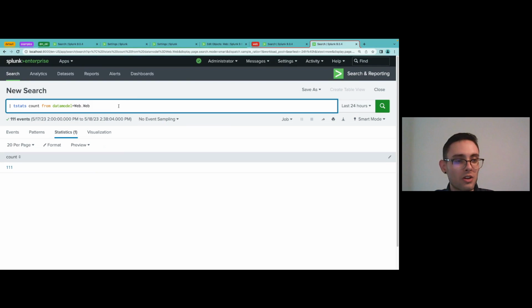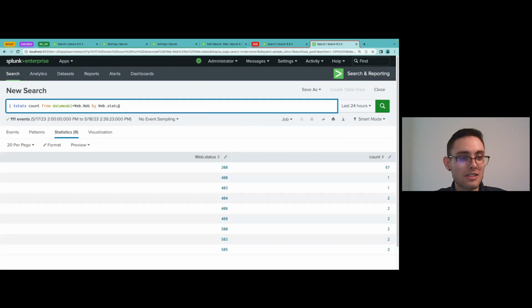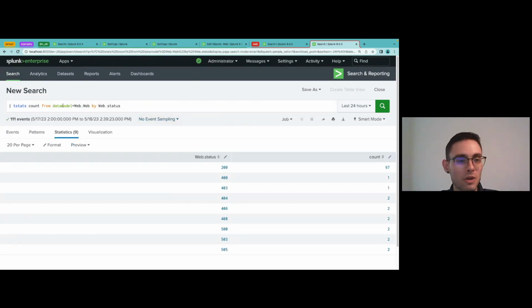All right, so we are looking at the web data model, and I want to count by web.status. We can see across our access combined events using tstats, we got our output that we wanted to see here, mostly 200s with a few errors.